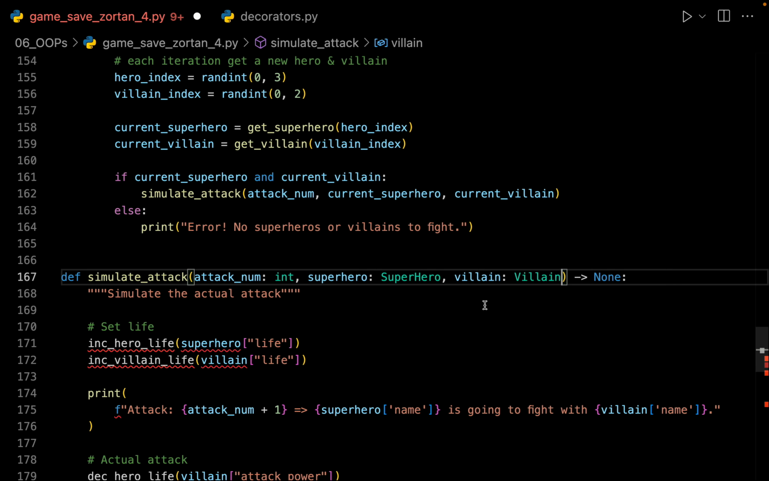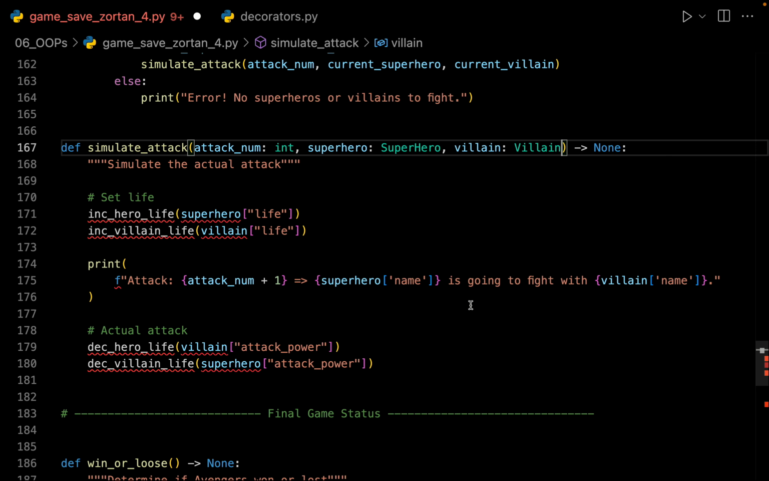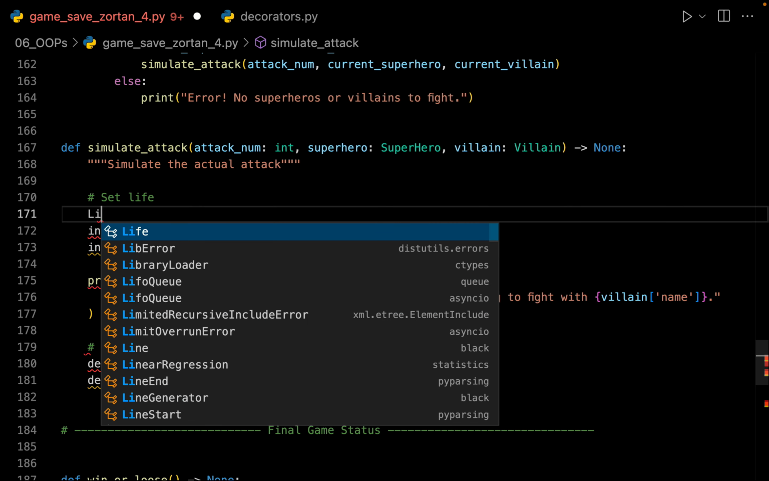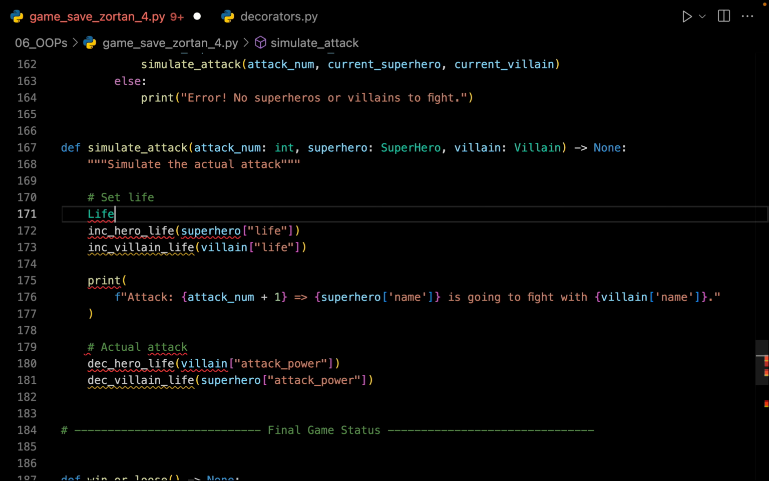Now let's see where we are going to use the class of life and the static methods that we have created. We are going to use exactly right over here for the set life and for the actual attack. So here I can say from my life, I want to access the static method called increment hero life, and I simply want to pass the life of the superhero. So I can say my superhero dot life. And we can use this syntax because life is just an instance variable on superhero. So this is the beauty of working with classes.